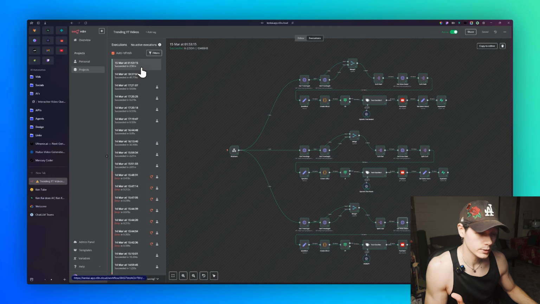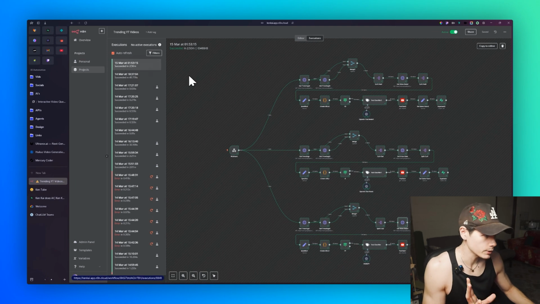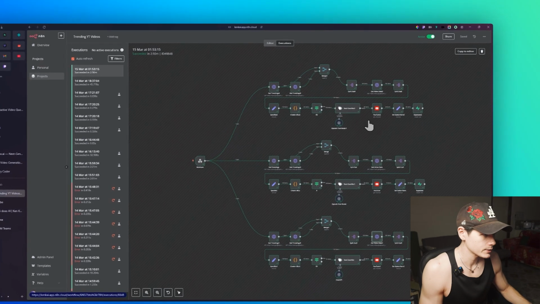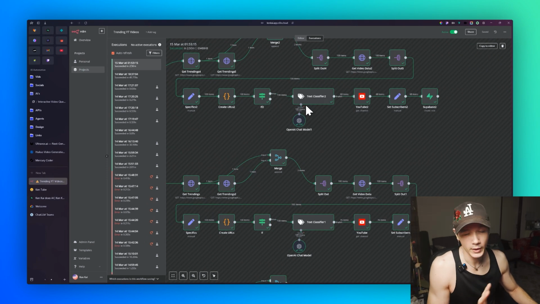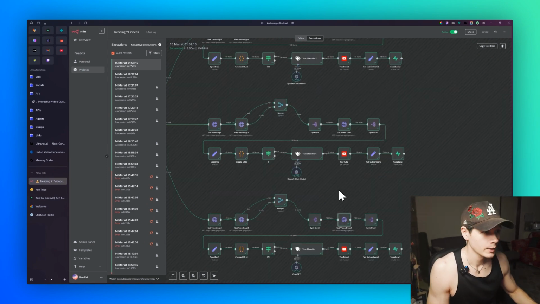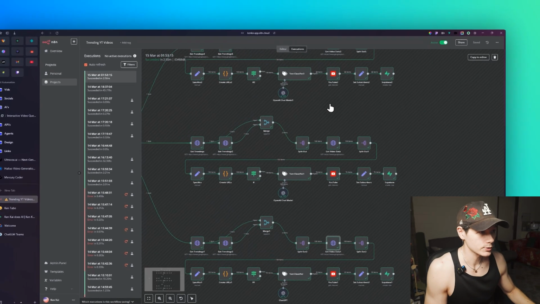This one actually took nearly 3 minutes. I just remembered because I added a text classifier in here, and that's being used to block out any videos that aren't in English. So let's go through how this is all set up.